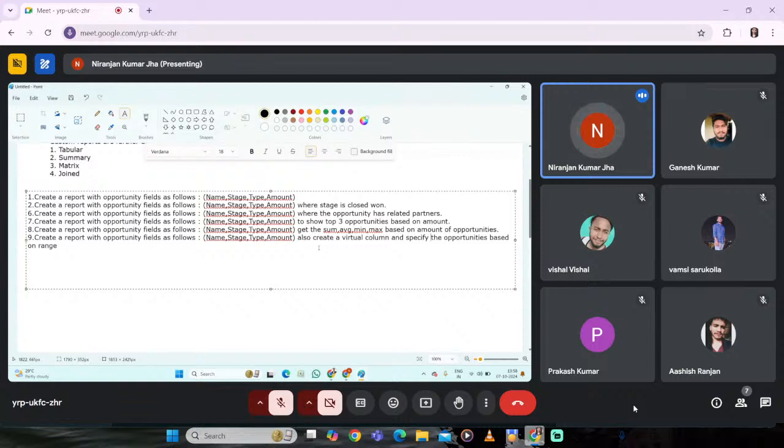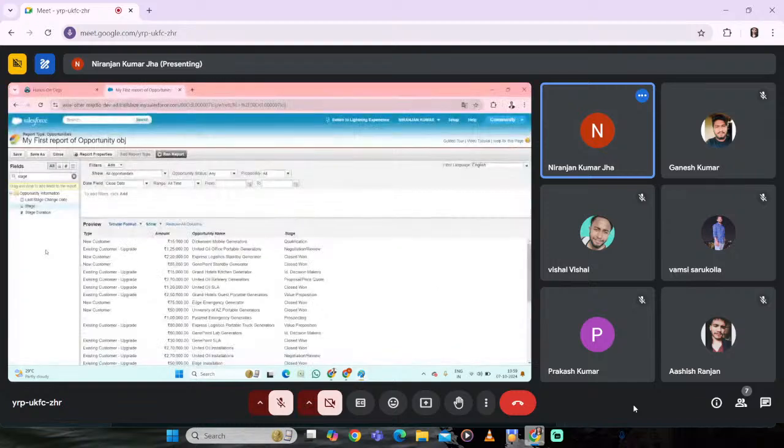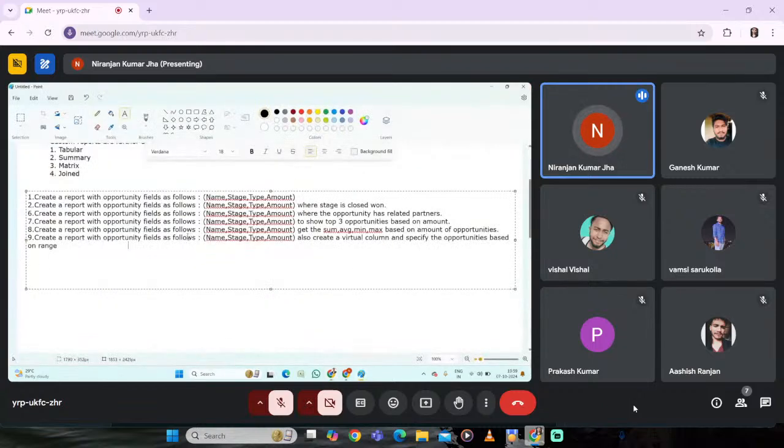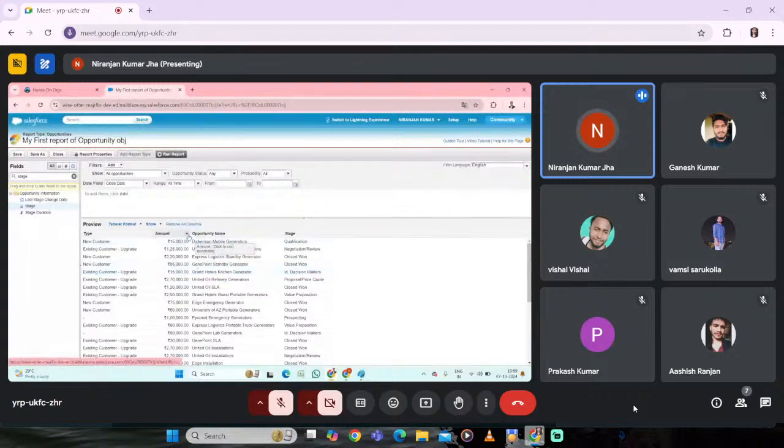So you just have to create a virtual column. First you need to know what a virtual column is, and you need to know the name of that virtual column. Here it is asking to create a report that will have a virtual column based on range. So range will be like amount.